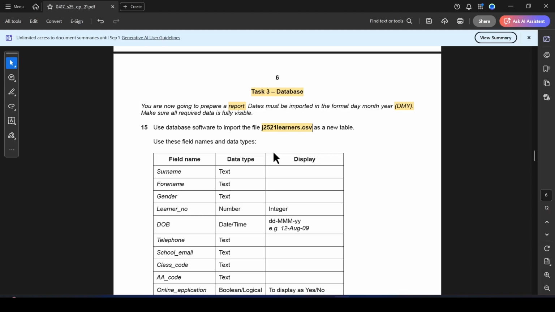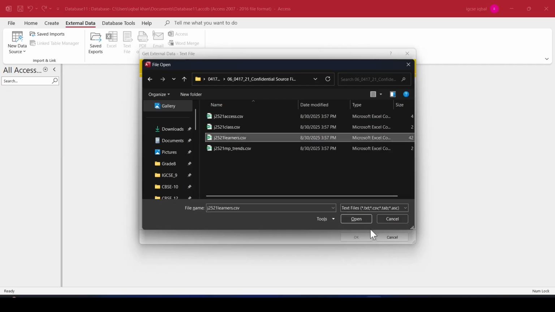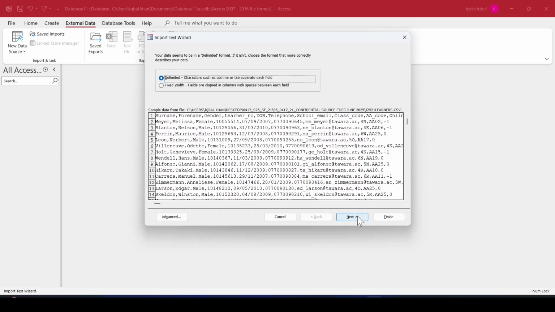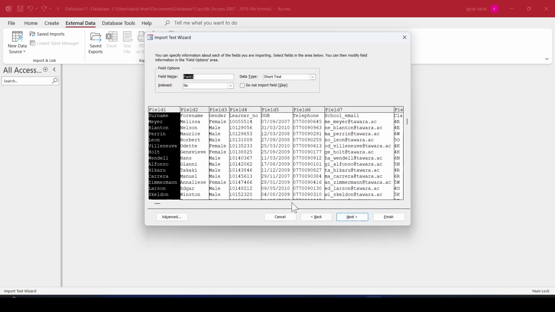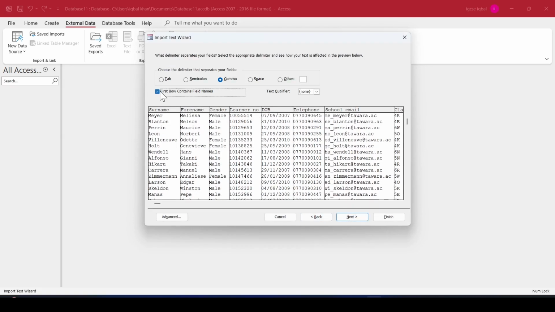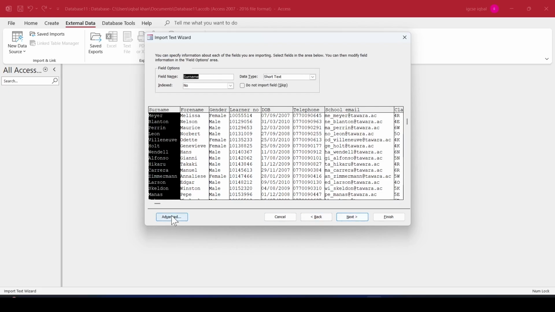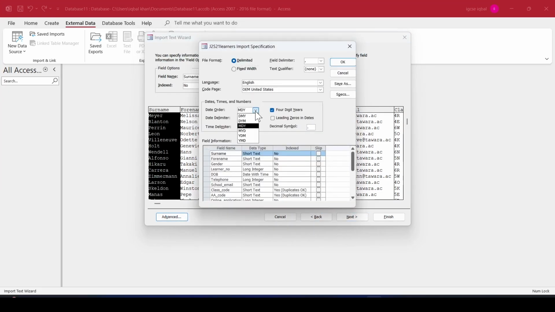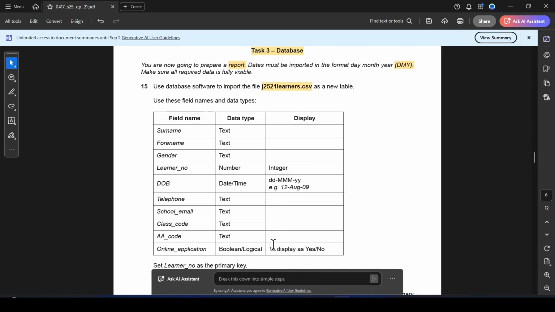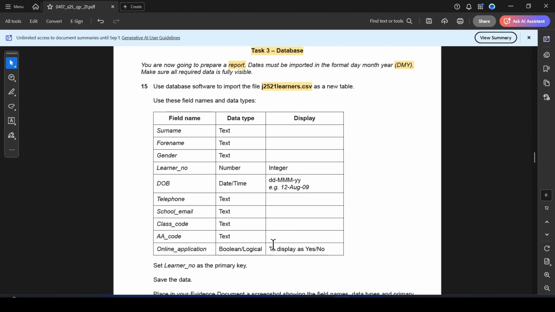And what is the first file name? It is learner, and open. Okay, delimited, and then next. The first row contains field names, then after that we go to next, and then we go to advanced. The date order should be DMY format. Anything else? Is there any boolean data they gave us? Yes, the last one, the online application, will be boolean data.